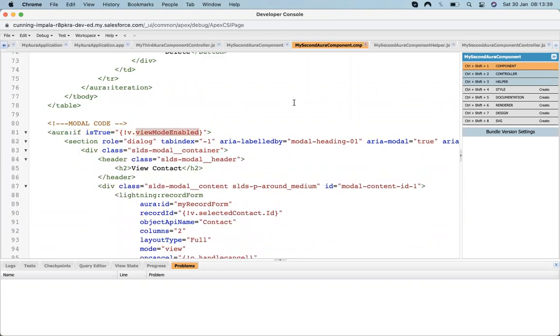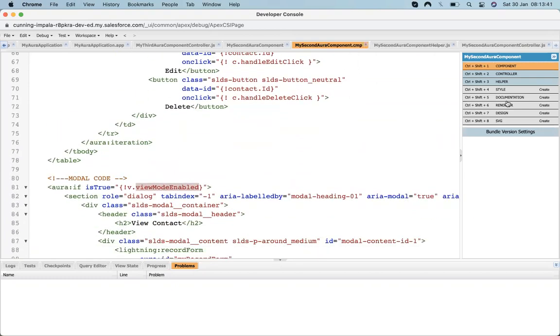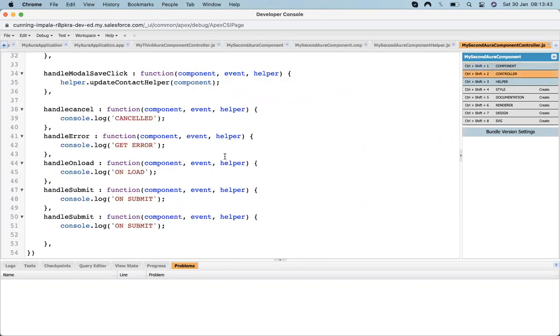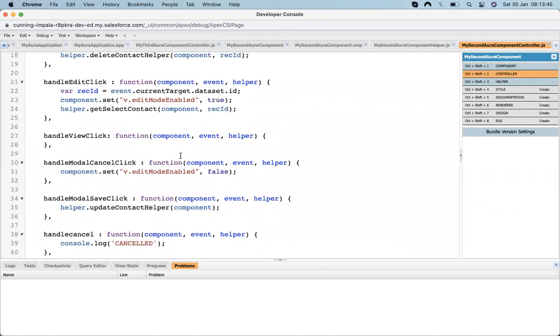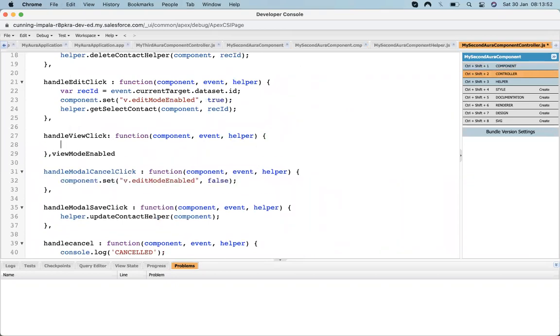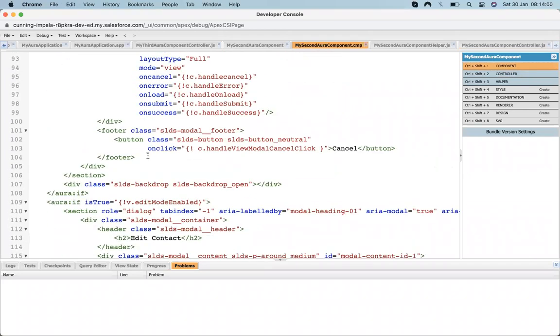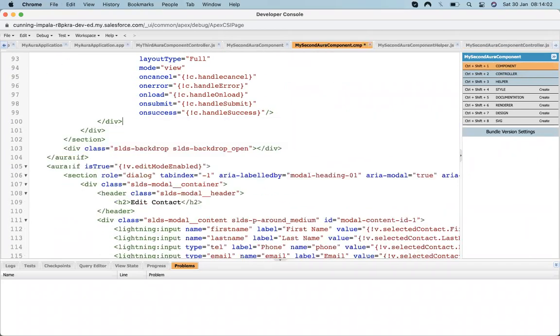And whenever I click on that view button, I just make it true so that it will be visible here. And let's remove these buttons. We will handle it from here.